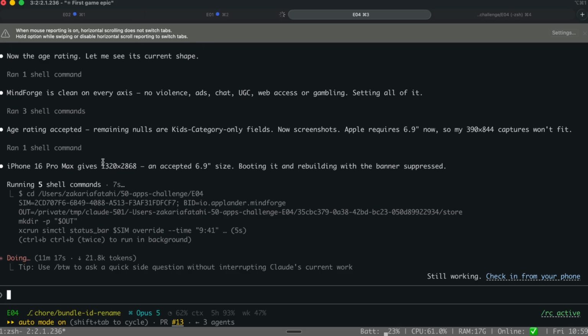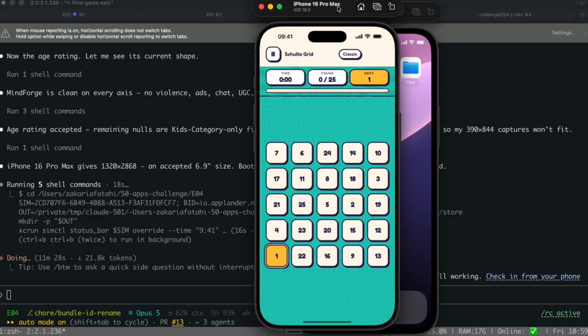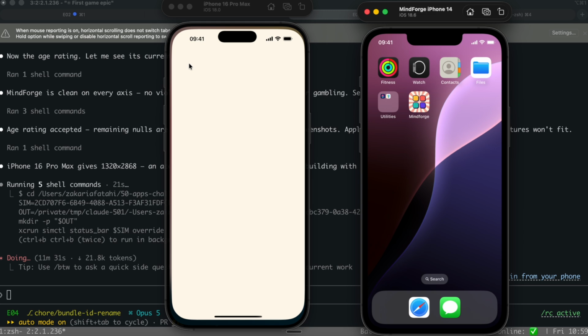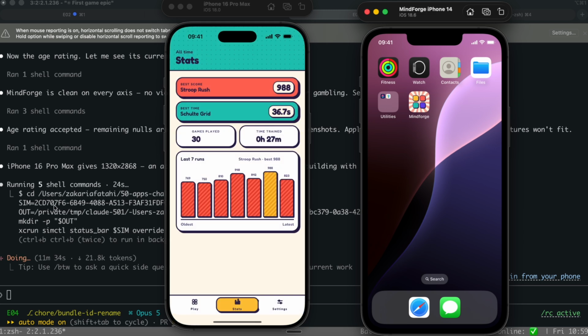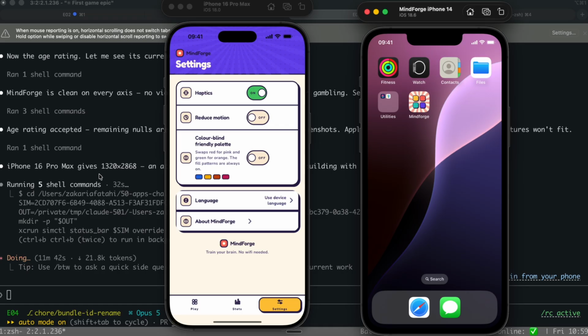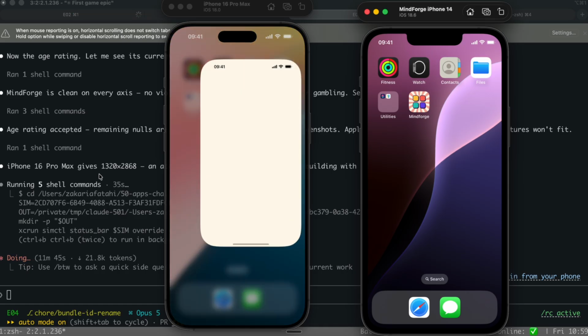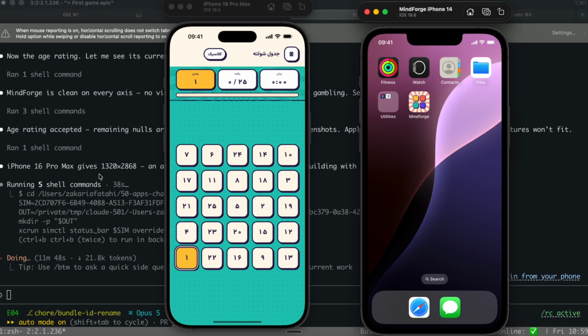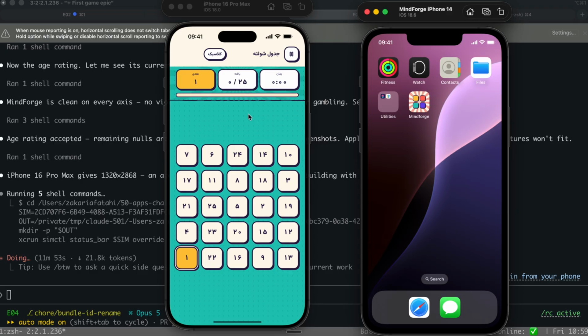It's taking the screenshot. The screenshot must be in this size, which needs iPhone 16 Pro Max. The app was running on iOS 14 before, but now it's this one. Look, it's taking the screenshots by itself. Claude Code is running the app on different pages and taking screenshots. That's good. Even taking screenshots from right to left and in Persian language as well.